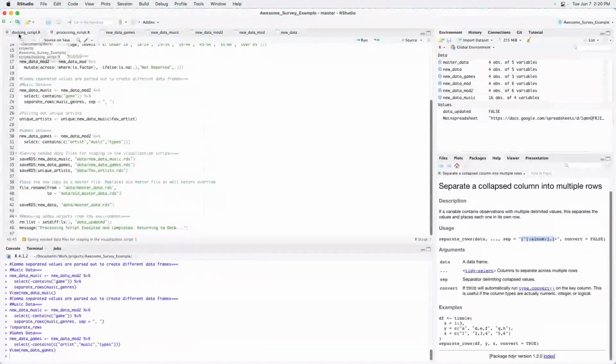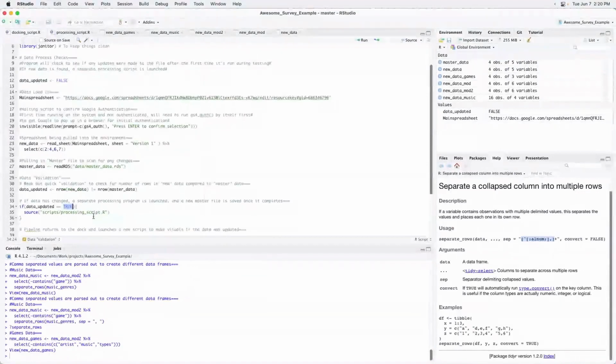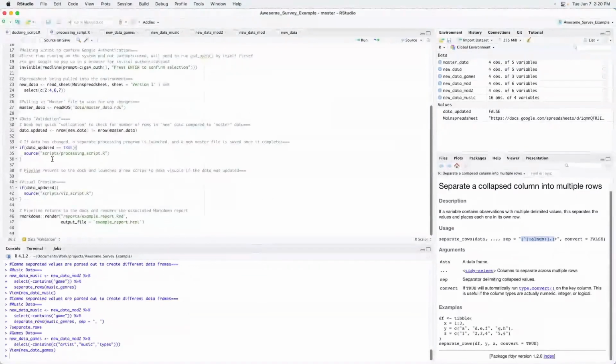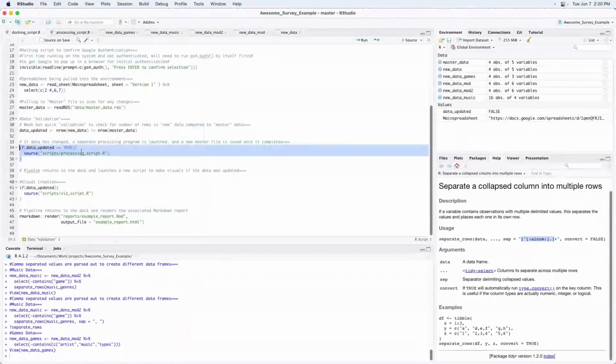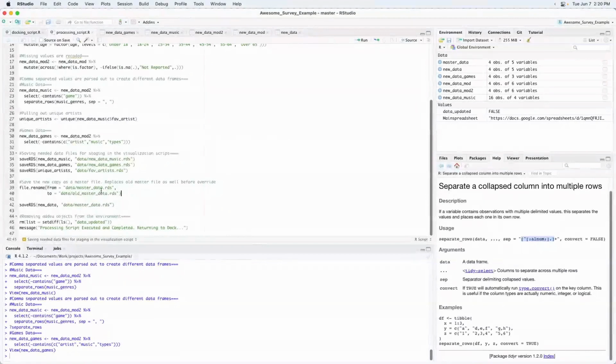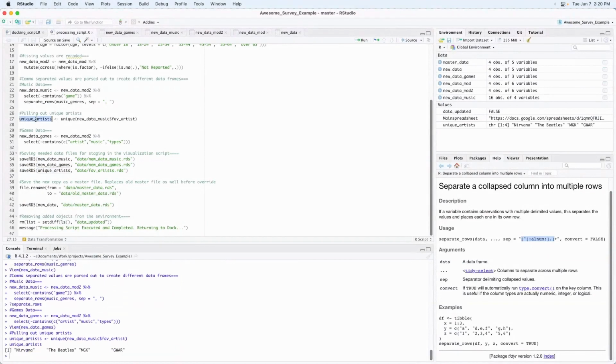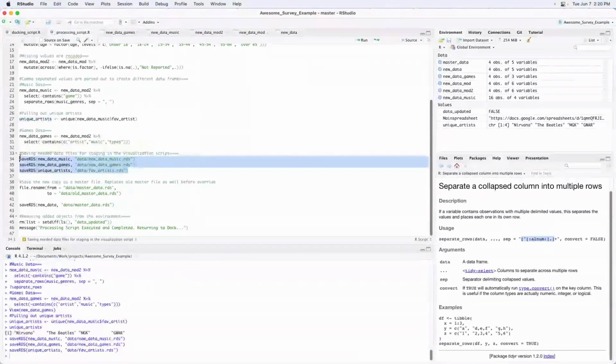Definitely. All right, so thinking back to this docking script, even though we just showed all that, it actually wouldn't have run because data updated was not equal to true. All of this only happens if there is new data in this Google Sheet that differs from the data you already have saved. So you make 3 different objects. You also make a unique artist object, which has a list of unique artists, and then you save those as RDS files.